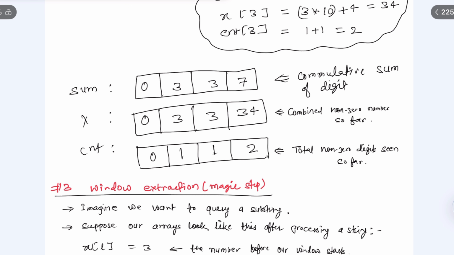So basically now our sum, x, and count become 0 3 3 7, 0 3 3 34, and 0 1 1 2, right? So basically sum is the cumulative sum of the digits, and x is the number formed by the non-zero digits so far, correct? And the count is the total number of non-zero digits seen so far. Okay, that we will understand.